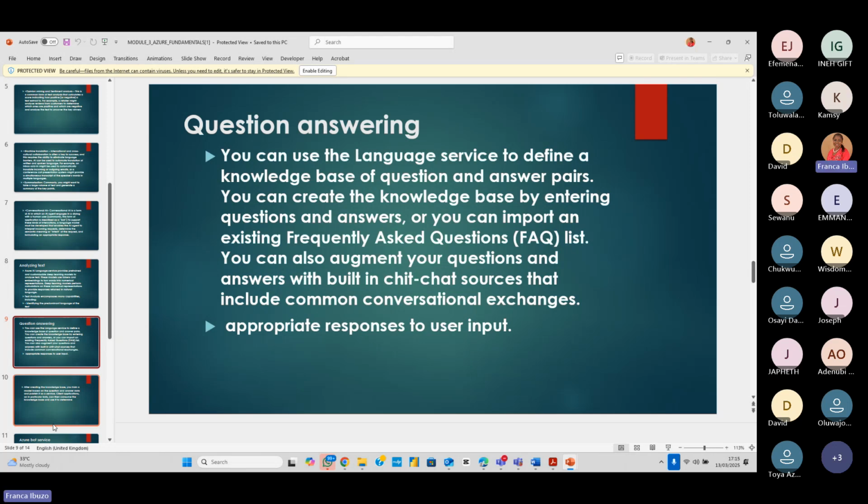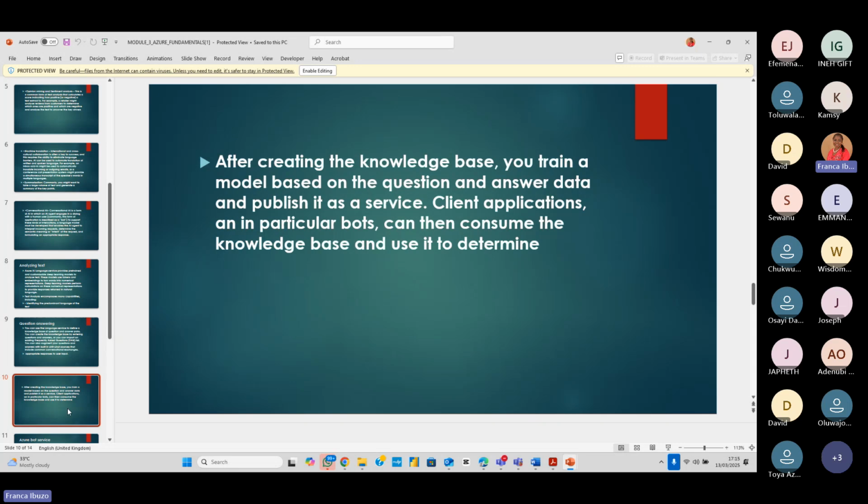So you can also augment your questions and answers with built-in chit chat sources that include common conversational exchanges. Yeah? So it gives appropriate responses to user input. Like this way you build your bot with your frequently asked questions. Okay, after creating the knowledge base, you train a model on the question and answer data, and publish it as a service. So client applications, and in particular bots, can then consume the knowledge base and use it.